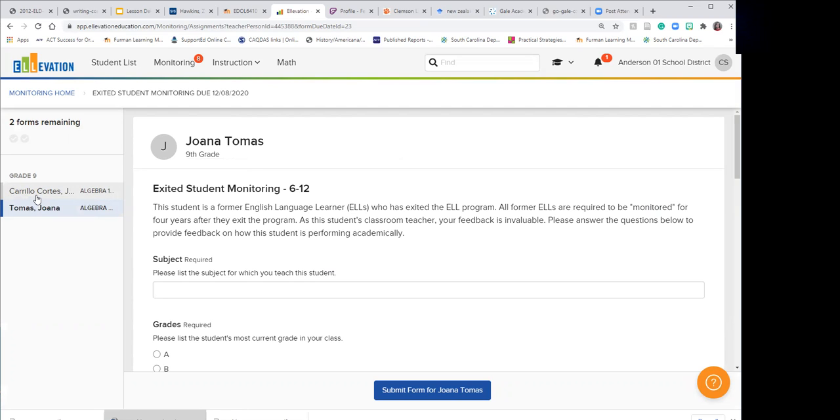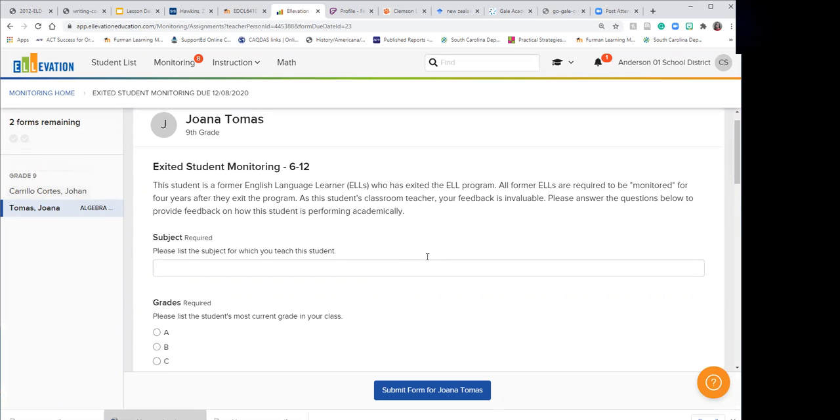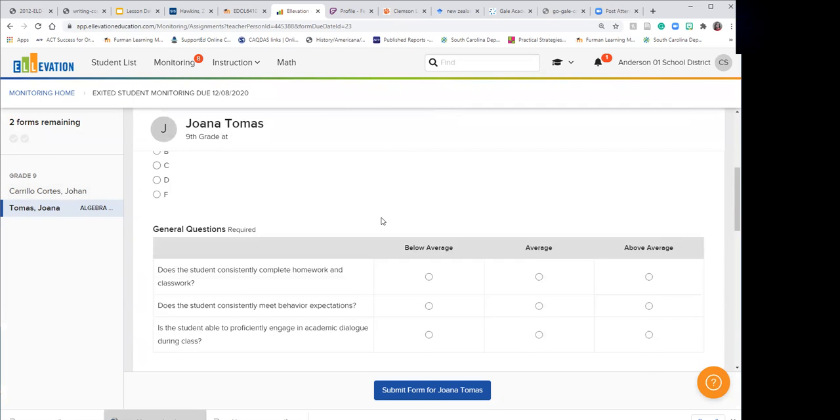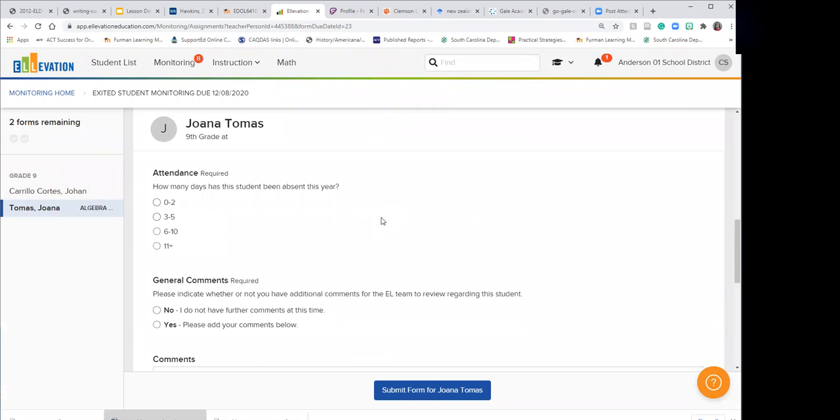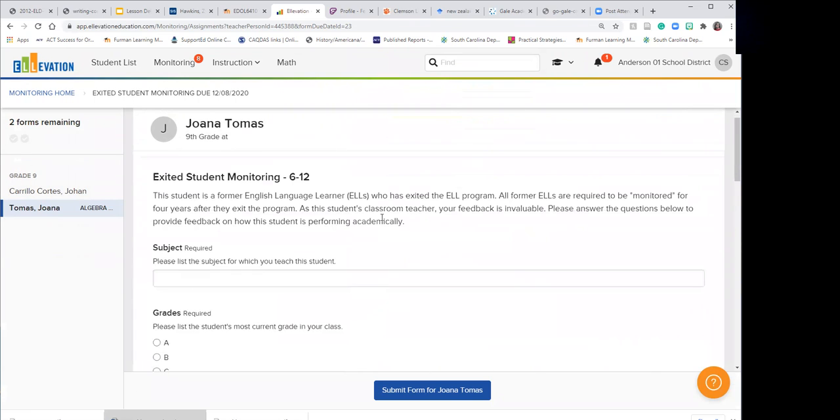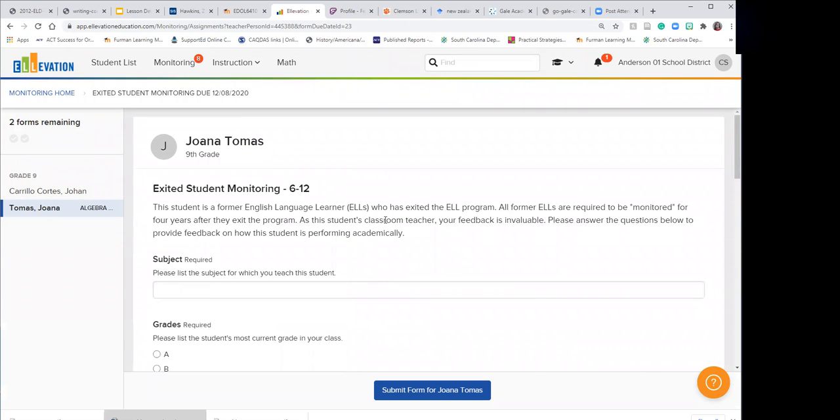If you get an exited student that you have and you're having trouble, you're just going to go through, answer those few little questions, and give the ESL teacher some information. So that way we can make sure everybody is getting what they need to be successful in both the virtual and face-to-face classrooms that our students are sitting in 2020.